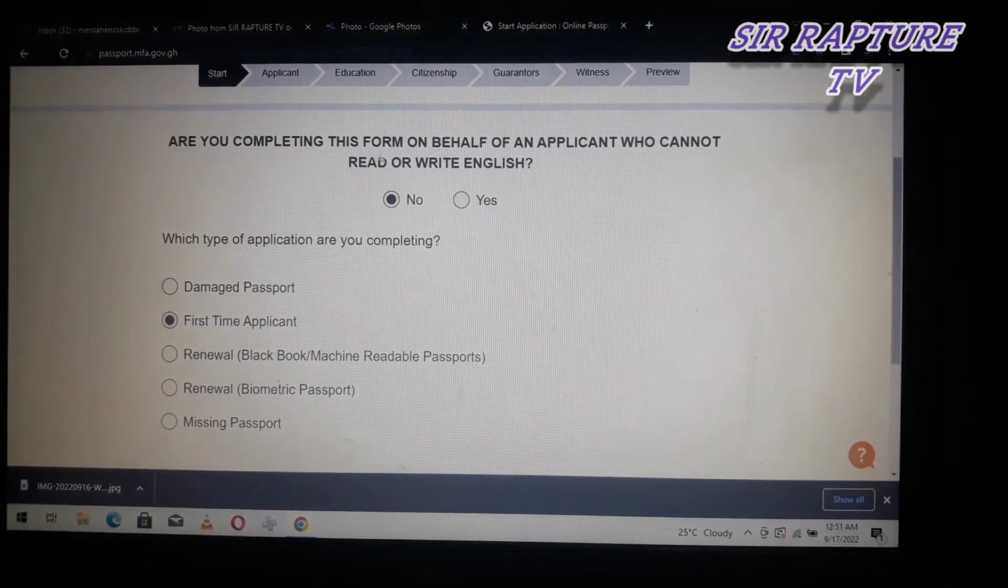Are you completing this form on behalf of an applicant who cannot read or write English? If no, you click no. If yes, you click yes. Then, which type of application are you completing? Damaged passport, first time applicant. So if you are a first time applicant, you click here. If renewal of the black book or machine readable passport, you choose that one. If renewal of the biometric passport, you choose it. If missing passport, you choose that one too. So if you are new, you choose the new one.